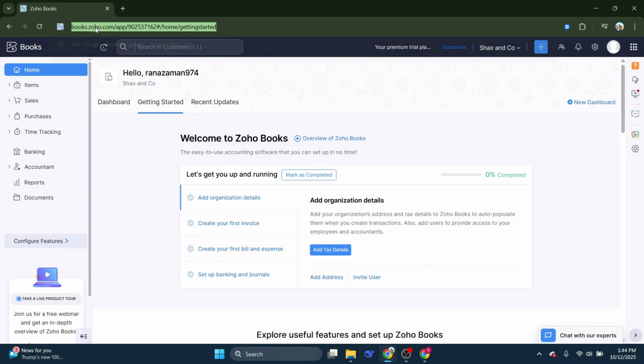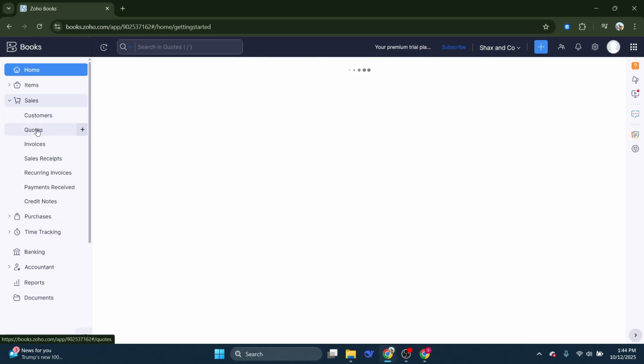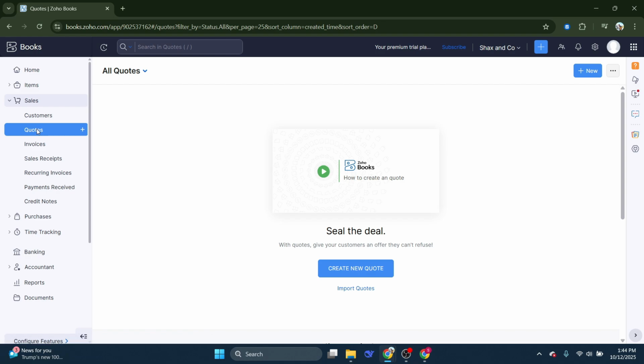First, make sure you're signed into your Zoho Books account. Once you're logged in, head over to the Sales tab. This is your main hub for managing all sales-related documents within Zoho Books. Click on Sales, and from the drop-down menu, select Quotes. Here, you'll see any existing quotes you've created, and from this section, you can easily begin making a new one.